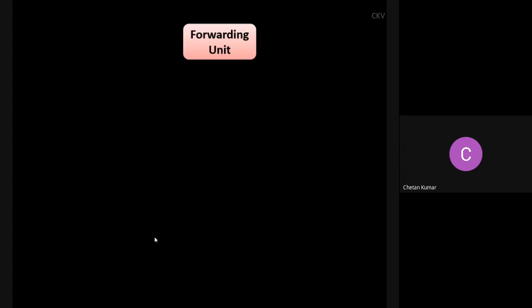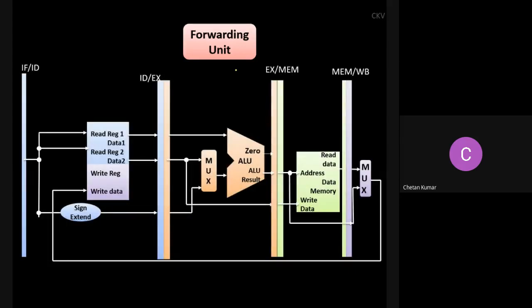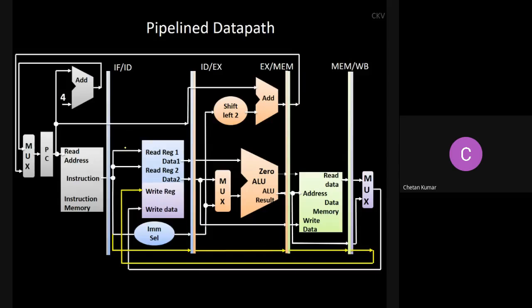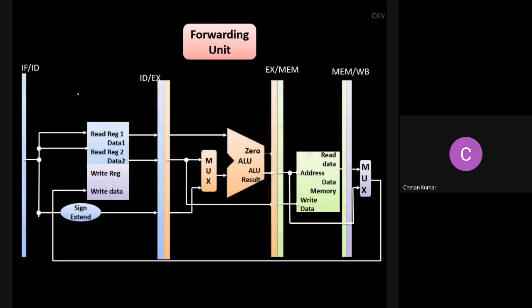If you want to do that, can you tell me what will be the inputs to this forwarding unit? I'm just concentrating on the data path which is getting modified, since nothing changes here and almost nothing changes here. So that is what I'm showing here.